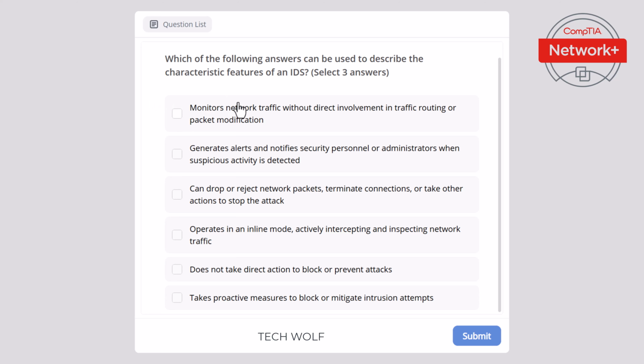So here the correct answers are: monitors network traffic without direct involvement in traffic routing or packet modification. Like I mentioned, IDS is for just monitoring. It is not interfering, it is just monitoring and informing, let's say, the network administrator or cybersecurity team. Second correct answer is generates alerts and notifies security personnel or administrators when suspicious activity is detected. Like I mentioned, IDS, intrusion detection system. And third one is does not take direct action to block or prevent attacks.